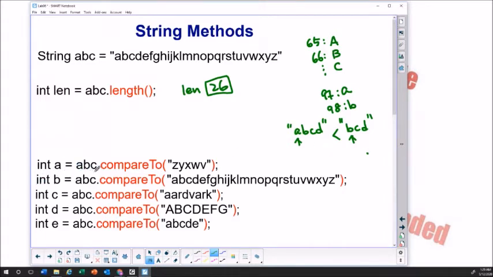Now let's see. ABC, which has A through Z, compared to ZYXWV. Z and A will be compared first, then Z is bigger, so A will have a negative integer. Then B: A through Z compared to A through Z. Oh, it looks exactly the same. In that case, B will get 0 from compareTo.